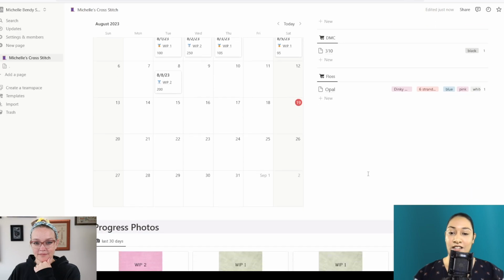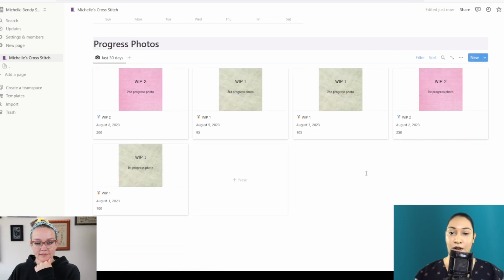And then scrolling down further, you get to the last part, which is some progress photos. I didn't want to put any specific WIPs here, so I put some fake WIPs for you to be able to see. So this is the last 30 days of progress. You can see it's in reverse chronological order, and you can see the date and the different information about the WIPs and progress that you've made.